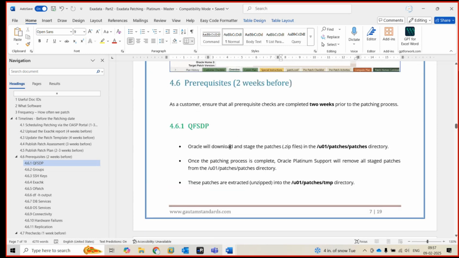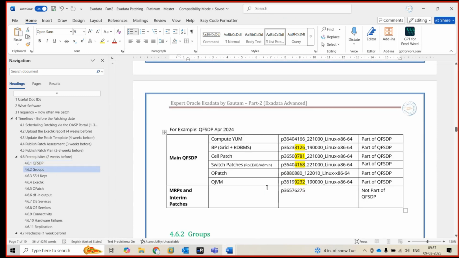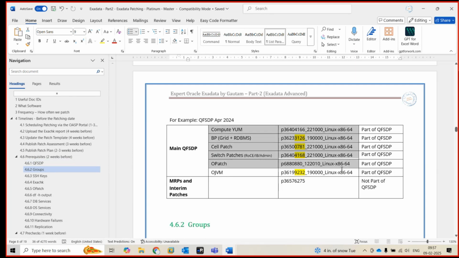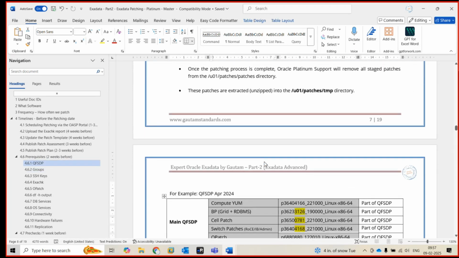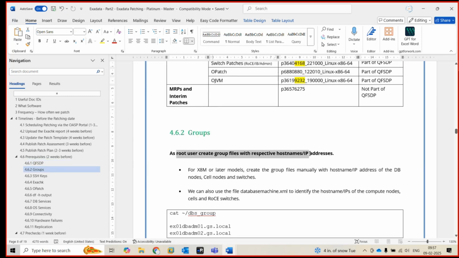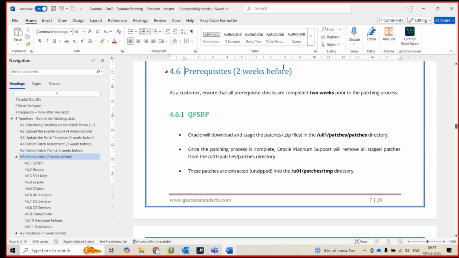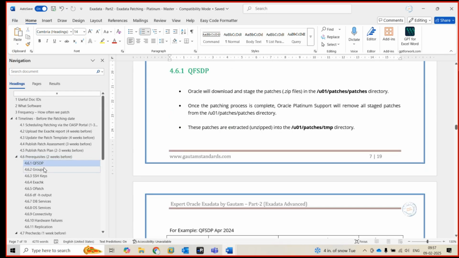Then this is one of the first prerequisites, the QFSDP. So who will download and stage the QFSDP? Oracle will do it. They will download from the QFSDP only, but they have their own scripts. I will tell you what the scripts are going forward. Now, groups. Make sure this is done two weeks before only. Two weeks before, you need to make sure the QFSDP is downloaded.